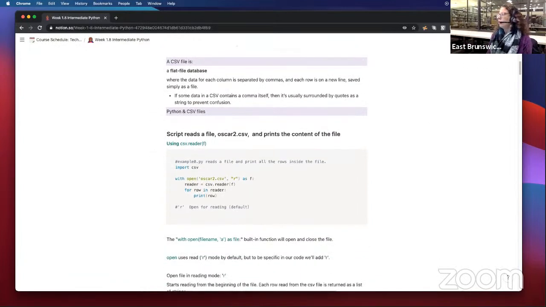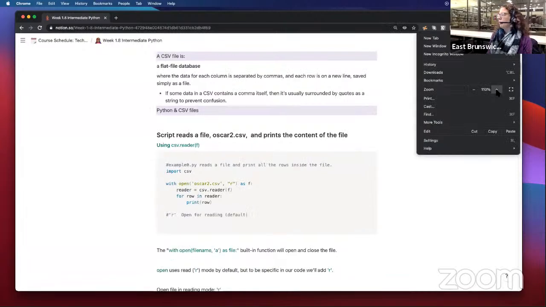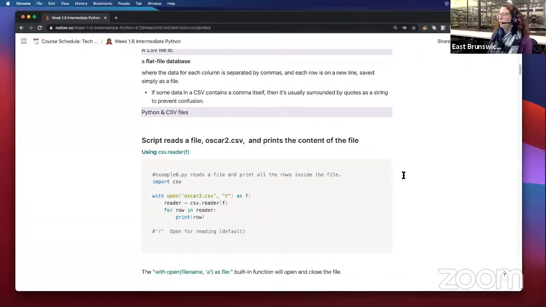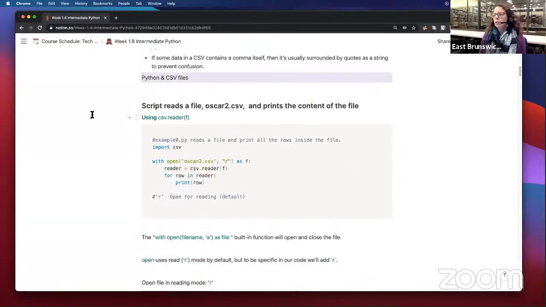The first one we're going to do is this one. We might have done something similar last week. This is a script that reads a CSV file and then prints the content of the file. No, it doesn't create a file, it reads it and then prints it out on the terminal. The Oscar CSV file already exists, and this script is just going to read it.